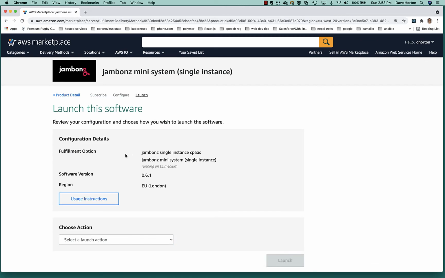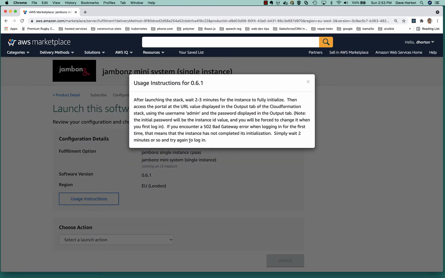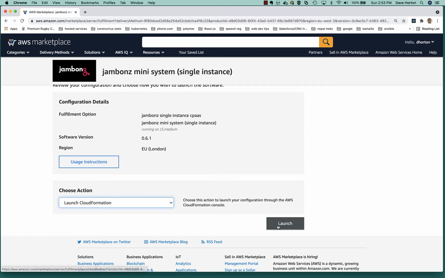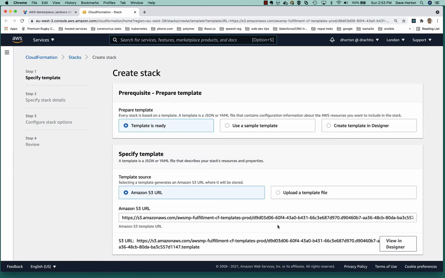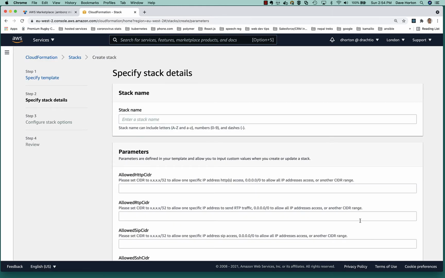There's some usage instructions on this page which are useful to take a quick look at and maybe copy off. Basically, it just tells you where the portal will be and how to sign into the portal once you've launched the instance. Then go to Launch CloudFormation, click Launch, and that will take you into the CloudFormation panel. You've got a CloudFormation template that's ready to run, so you're just going to click Next.